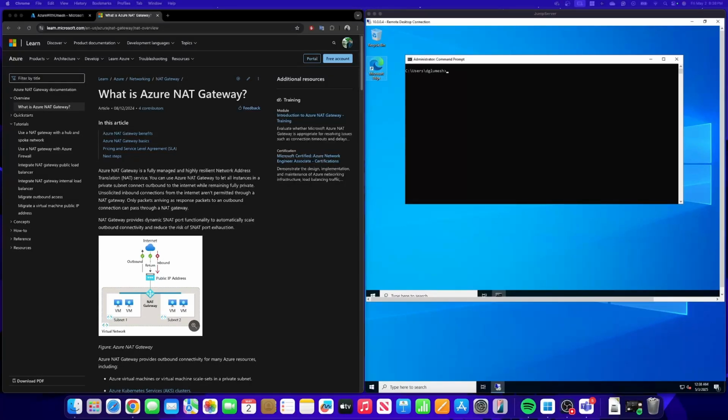Today I'm going to talk about the Azure NAT Gateway, which is one of the most important topics because on September 30th of this year, Microsoft will retire default outbound access for virtual machines in Azure. This means that newly created virtual machines after this date will not have automatic internet connectivity.